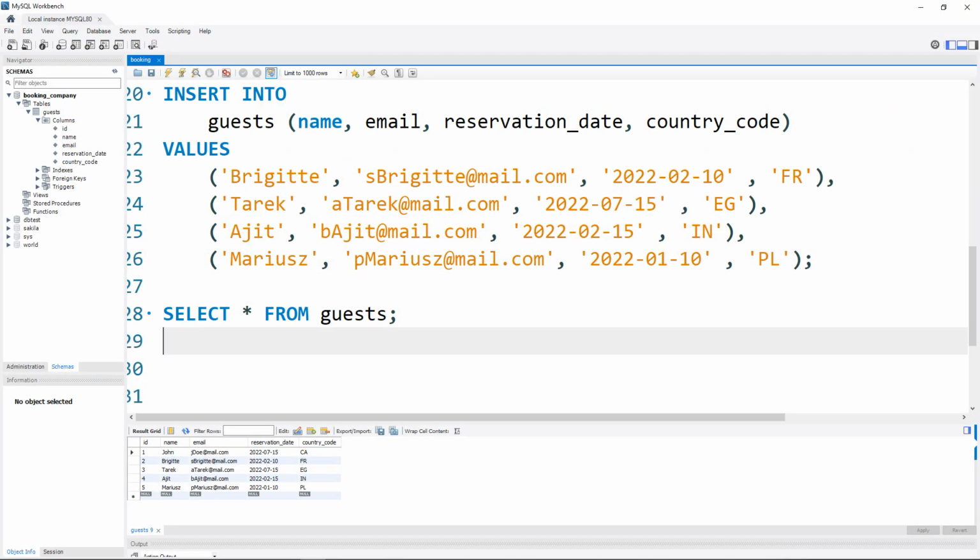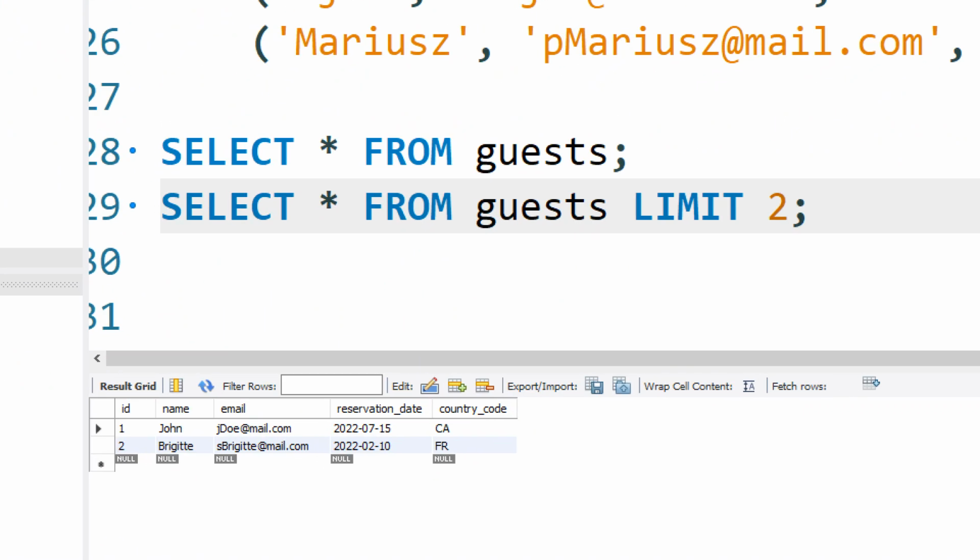If I want to return the first two records in the database, what you will do is you will type select all from the guests table. So you will use the limit clause to limit the search. And if you want to return the first two, as we said, you can type 2. If you want 3, you will type 3, and so on. So let's go ahead and run that query. And you will find that you have got in the results the first two records in your guests database.